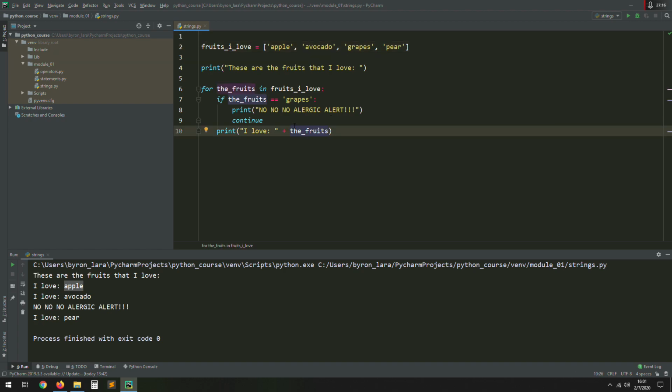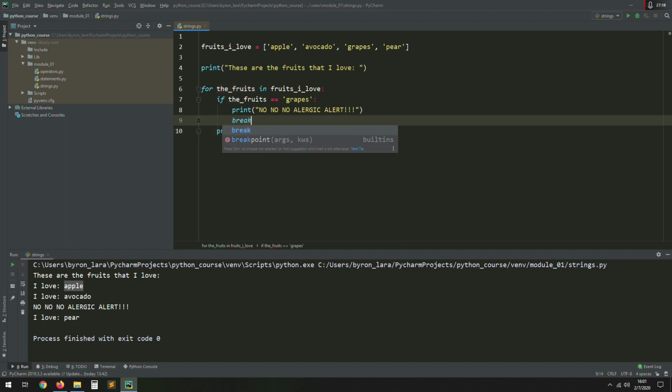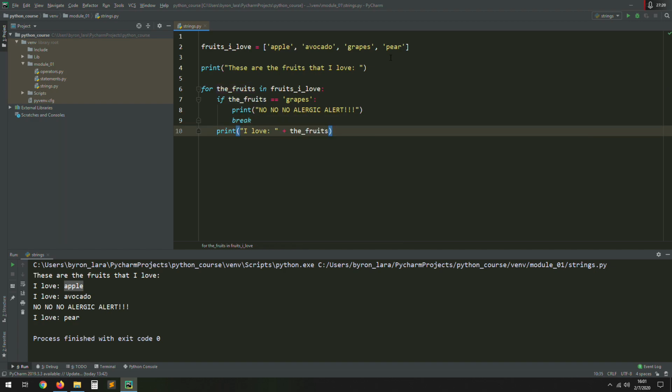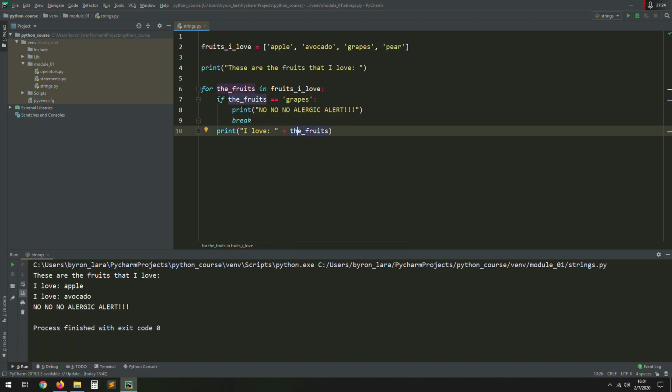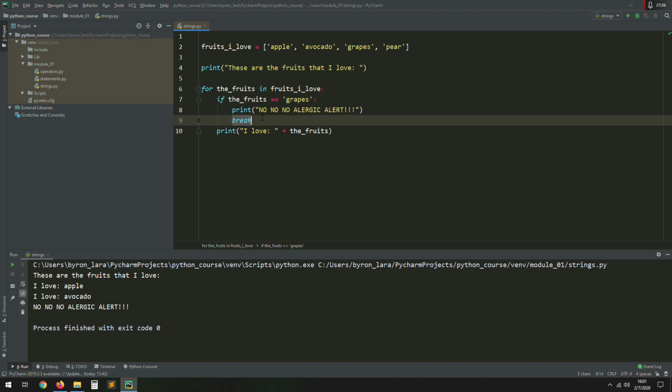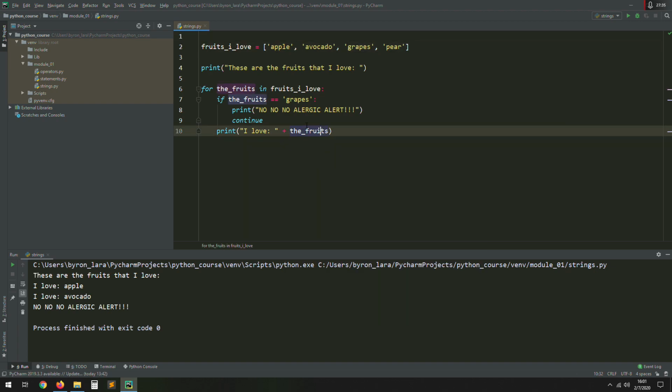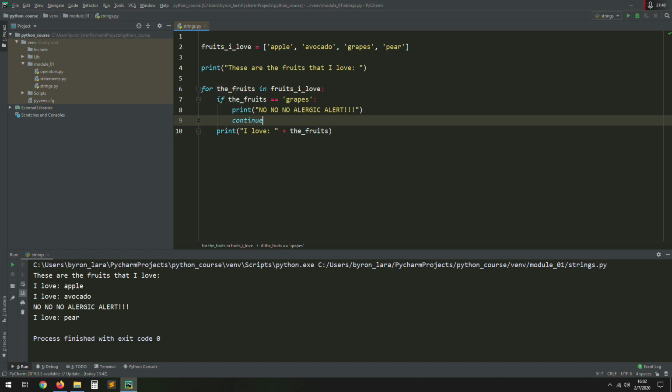It didn't break it. If we put break, it won't print the pear because we just break the loop, as you can see here. Yeah, allergic alert, right? But we want to continue. We want to mention the other ones, like this pear. We don't care if we're allergic to grapes. We want to continue. That's what we do when we want to continue these ones.